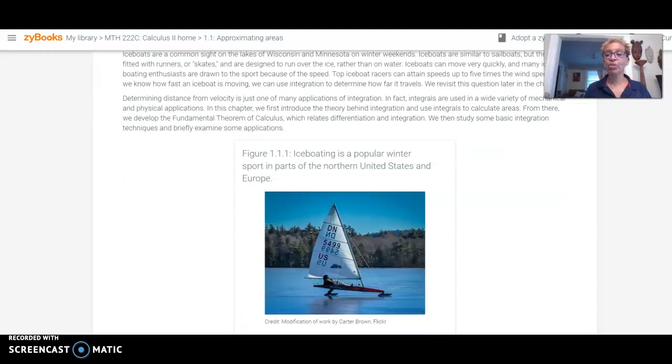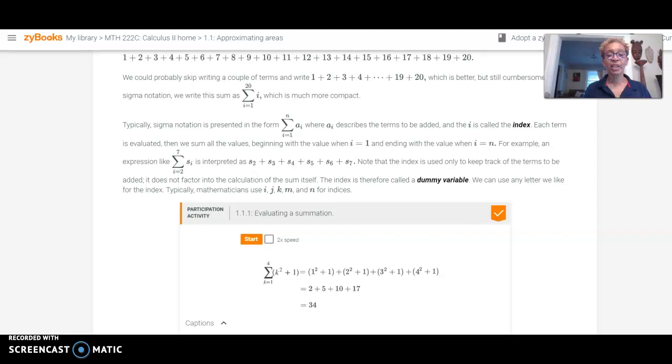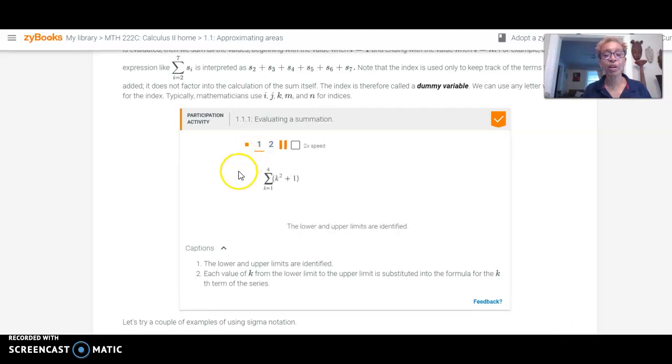So approximating areas, you'll go down and you'll see, let's see if we come to a participation activity. Here it says evaluating a summation. They want you to see how it's done. From the start, they set this up. They call this the lower limit, the upper limit. Here's the function. The next step is showing you, and there's some explanation here that you would read. They're saying, put in 1 for k, then put in 2 for k, and you're going to go from 1 to 4, right? And you're taking these parentheses and you're adding them every time.